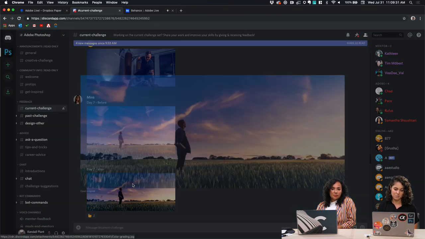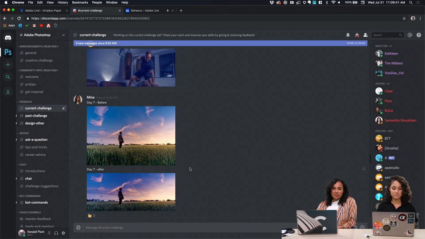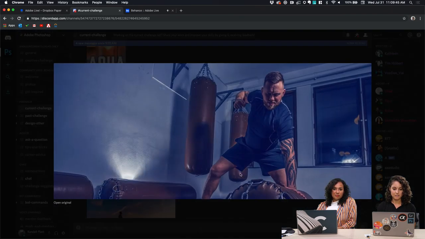But nice job, Mina. It's a really impactful crop on that one, too. And I love the low picture, really. Definitely. You're able to see that grass. Really beautiful composition. All right, nice, Gerard.